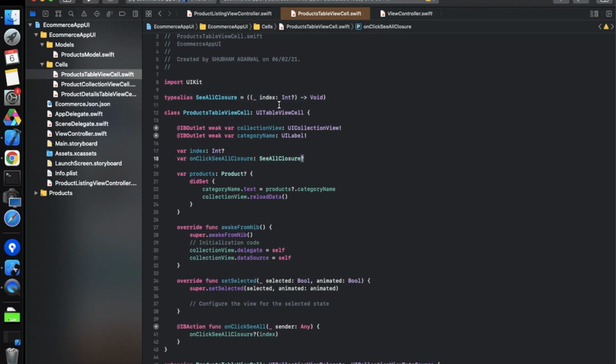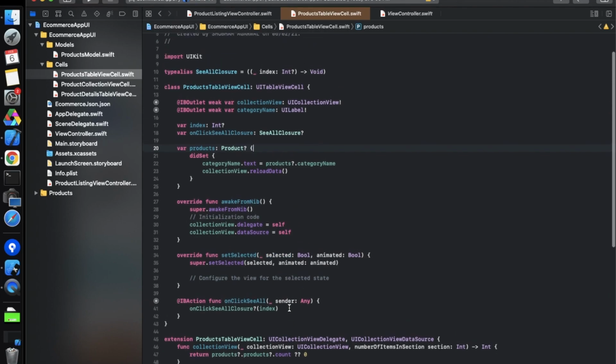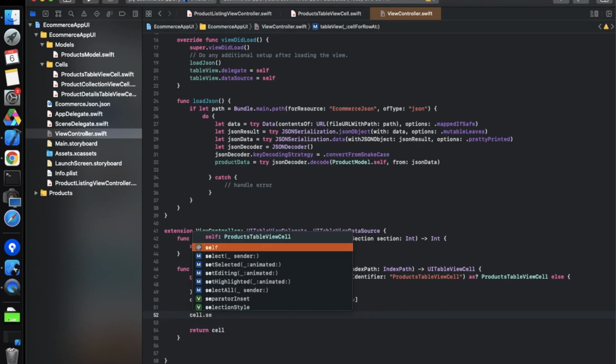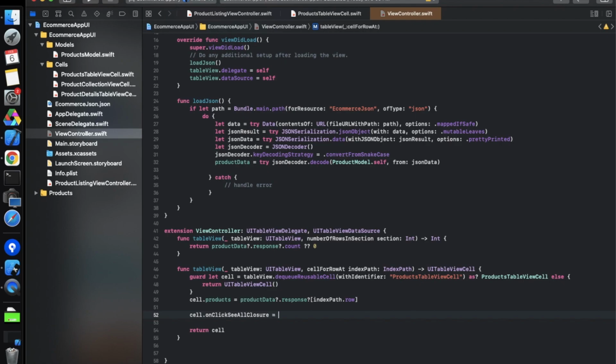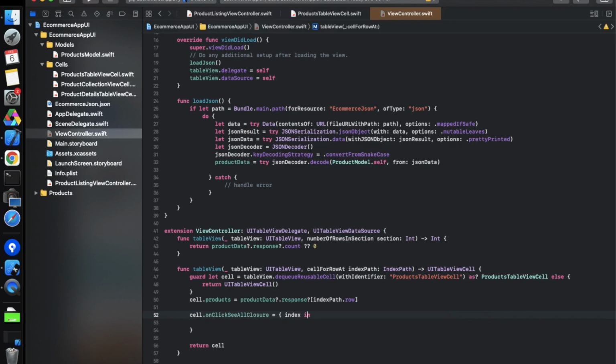So now whenever we have to pass some closure, like there is an index value, then we can use this SeeAllClosure, right? We have just renamed this thing to SeeAllClosure, so it is more readable to the user, and more readable to the programmer also. Now whenever the user clicks on this see all button, it will transfer the closure. So we have to get this closure over here after the product listing cell dot seeAllClosure like this. And in this we will get the index, right?